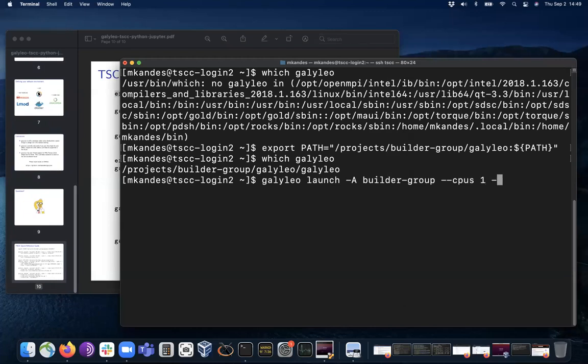So I want 1 CPU. I want the time limit of, let's go 30 minutes. And I was going to use the environment modules, Python, SciPy 3.6. And in this case, since there isn't a Jupyter lab installation available within these environment modules, you have to use the notebook environment. That's what this last command is.